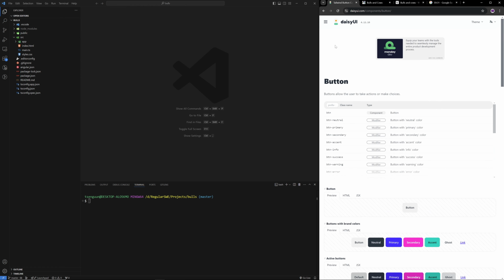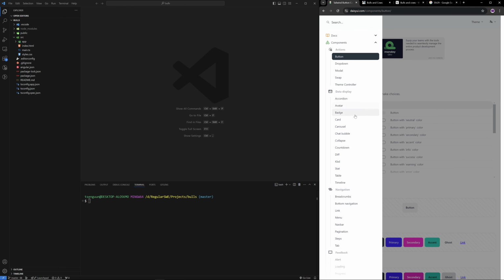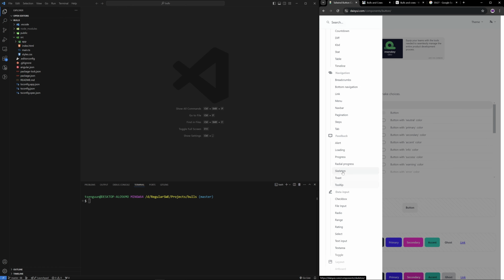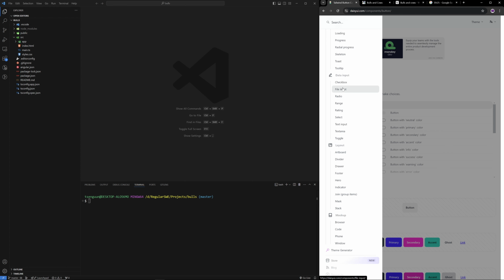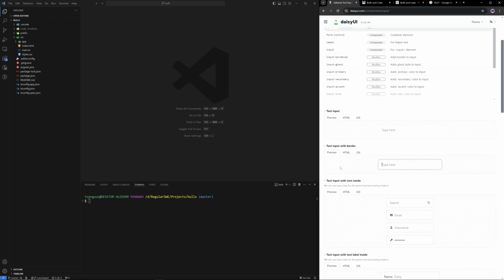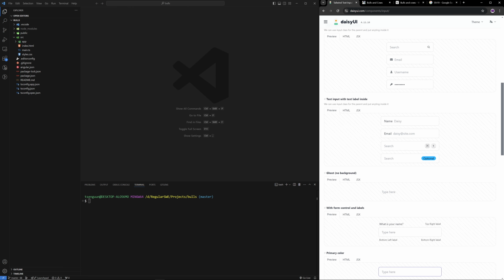What is it called? Input. Where is it? Data input. Okay, checkbox, radio, text input. Okay, the text input looks like this, right? So hopefully you get the idea.